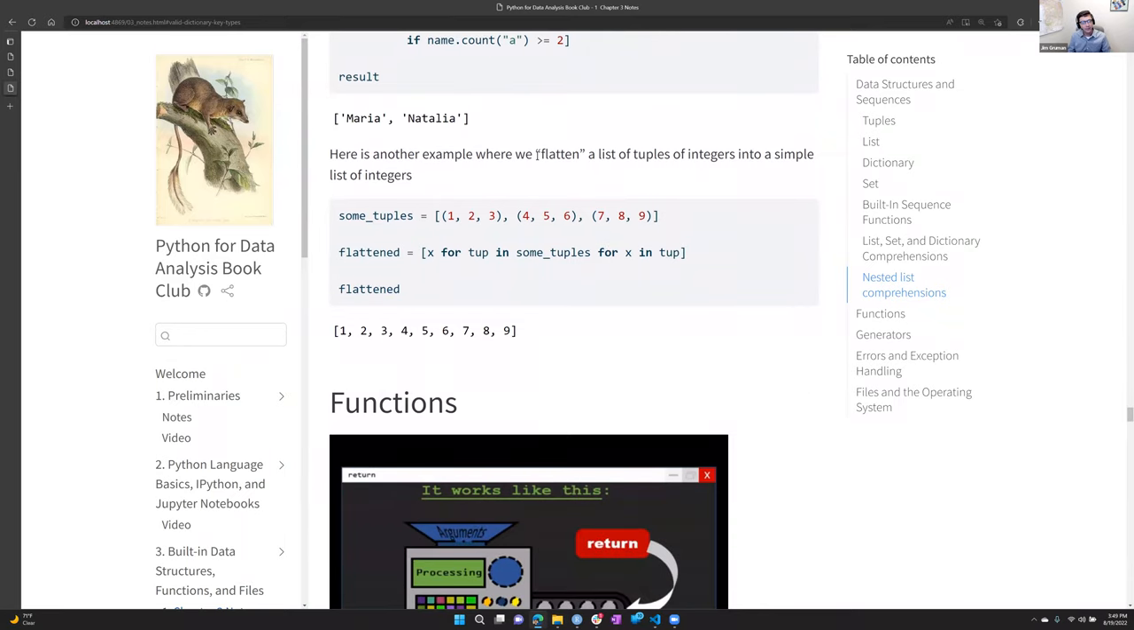They've got a method here to flatten the list of tuples into a simple list of integers. So these tuples in parentheses, there's 1, 2, and 3. You can flatten that structure into, it's actually a list, a long list.